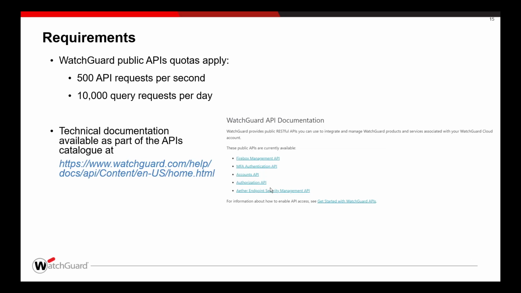The Endpoint Security API uses the WatchGuard API framework where quotas are the following. You can use the API 500 times per second, and you can launch 10,000 query requests per day. And finally, just to comment that the technical documentation is already available. Here you will find explanation of all the features and a lot of examples showing how to use them.